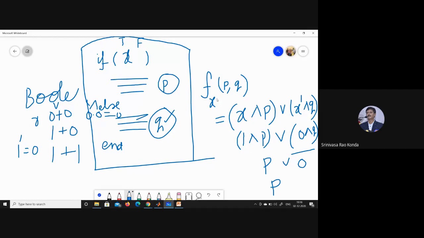Whenever this x is 1, whenever this is true, I am getting these statements. Whenever this input is false, 0. 0 meet p is 0. Join 0 complement, 1 meet q. 1 meet q is q. 0 join q is q.